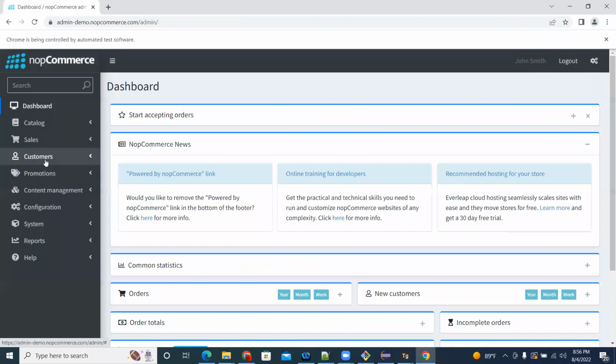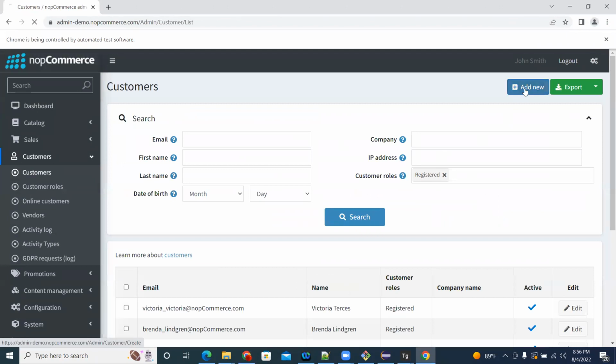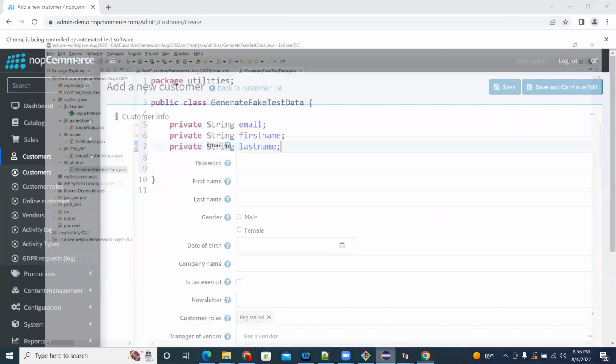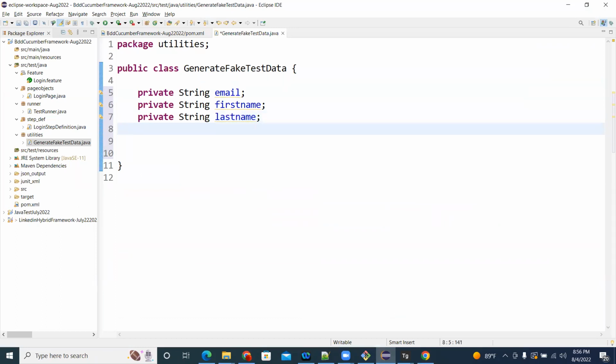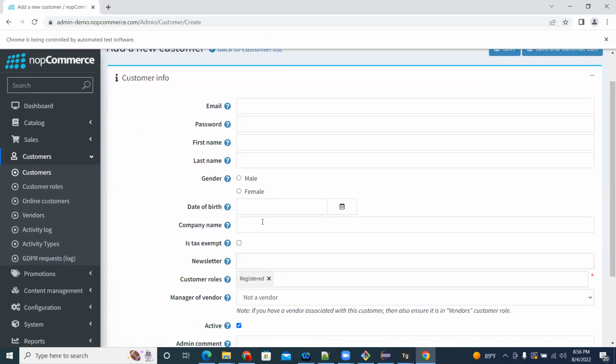So go to customers, again customers, click on add new. So the email, password also, right? We want password also, so generate the password also. Private string password, that's another one we want. Email, password, first name, last name, and then company name. If you want to give company name, you give, otherwise it's not a mandatory field. But customer role you have to give.